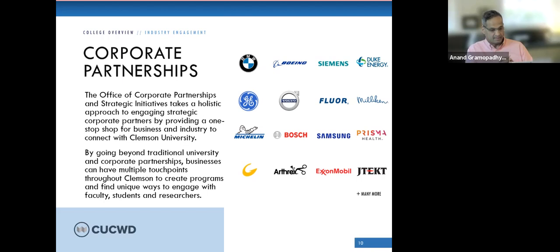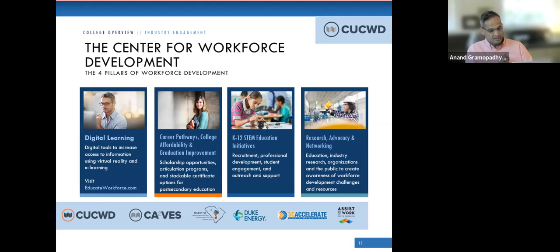And as part of this initiative, we had created the Clemson University Center for Workforce Development, which partners with our state agencies, and which partners with Duke Energy. Why would Duke Energy come to the table? It is the biggest electric utility, and a thriving advanced manufacturing industry helps their bottom line. We partnered with states' workforce development entities to look at digital learning, career pathways, K-12 STEM education, and advocacy for advanced manufacturing workforce development. Next slide.